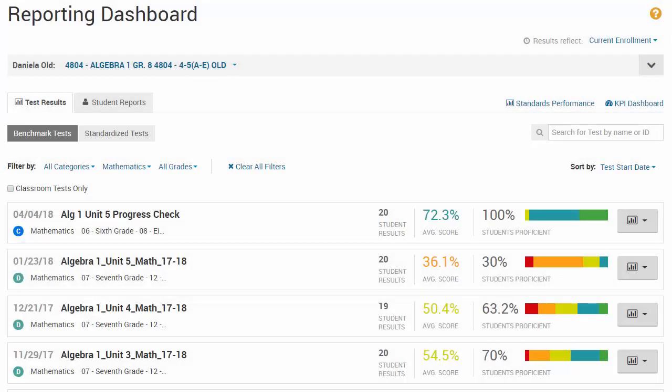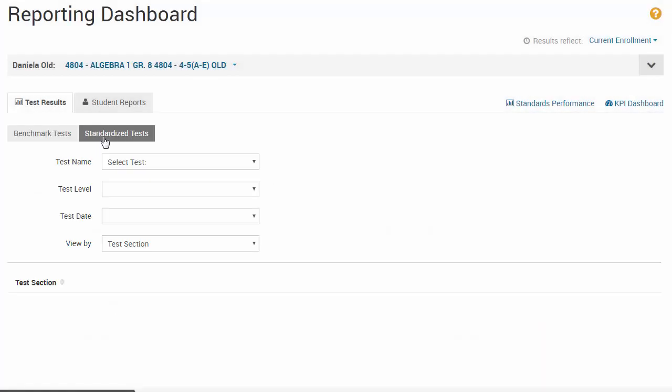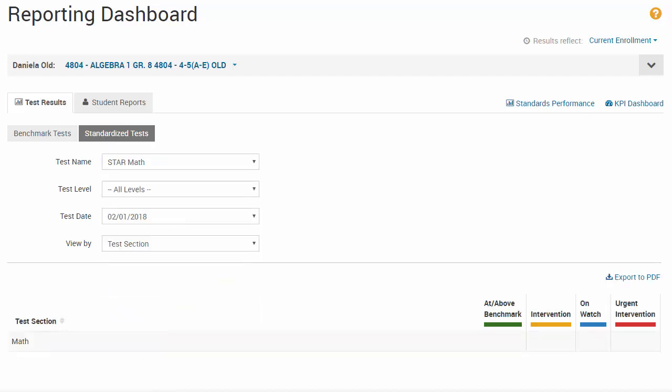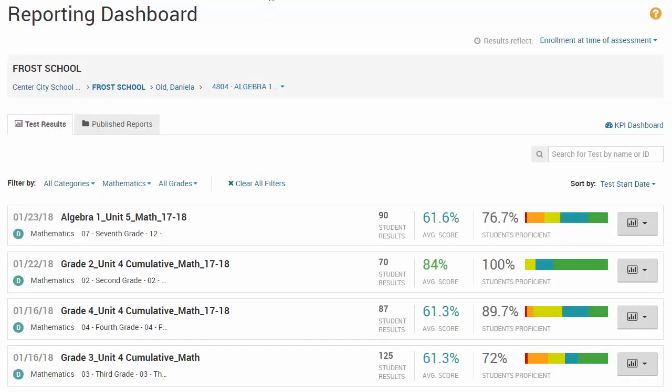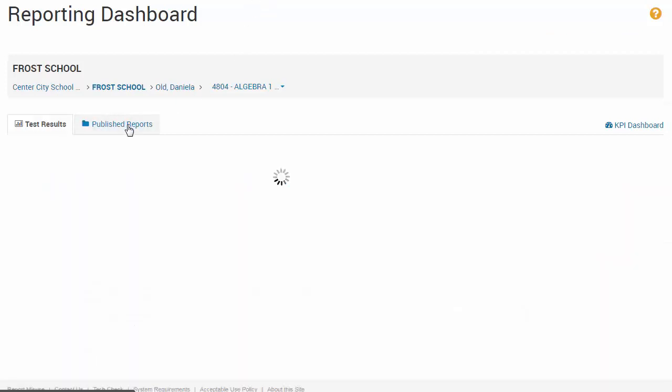Click the Standardized Tests tab and enter search parameters to see standardized test results. To view the test results for your school, click your school in the scope picker. To access your school's report bank, click the Published Reports tab.